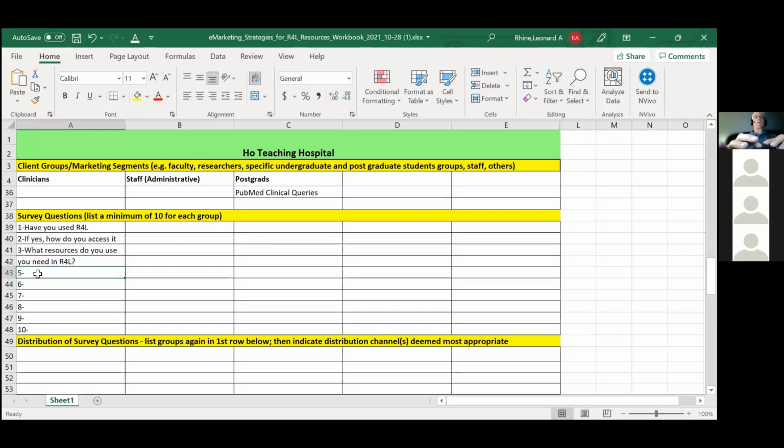Now we go to 5. Any more suggestions on questions? Information you need in Research for Life. How about what problems? What problems are you able to access? So I put that in, on and on.